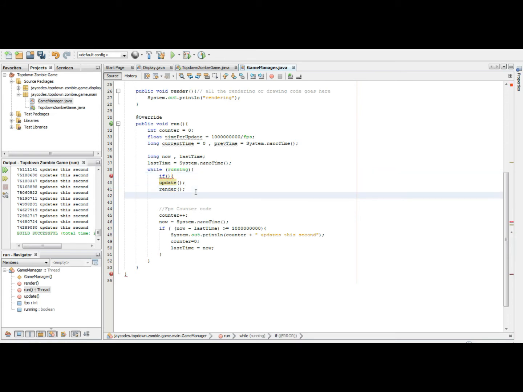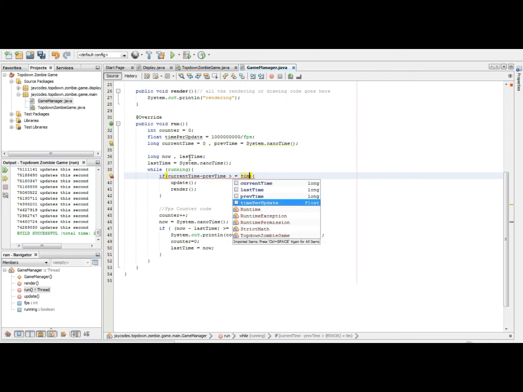And inside that if statement, we're simply going to say: if the current time minus the previous time is bigger or equal to the time per update, then we can update, then we do all this stuff. So yeah, and there shouldn't be a space here. So I'm just going to surround that with parentheses.